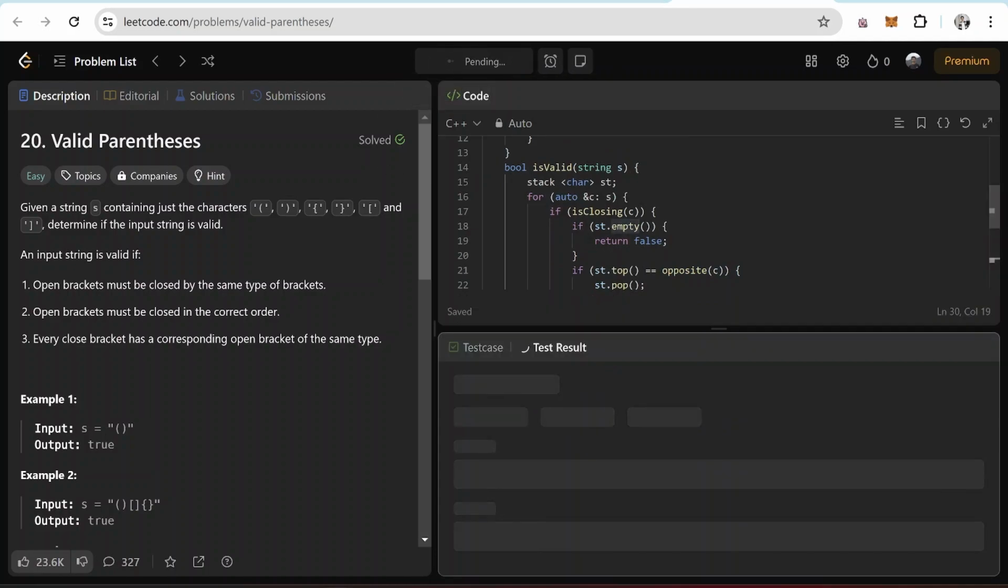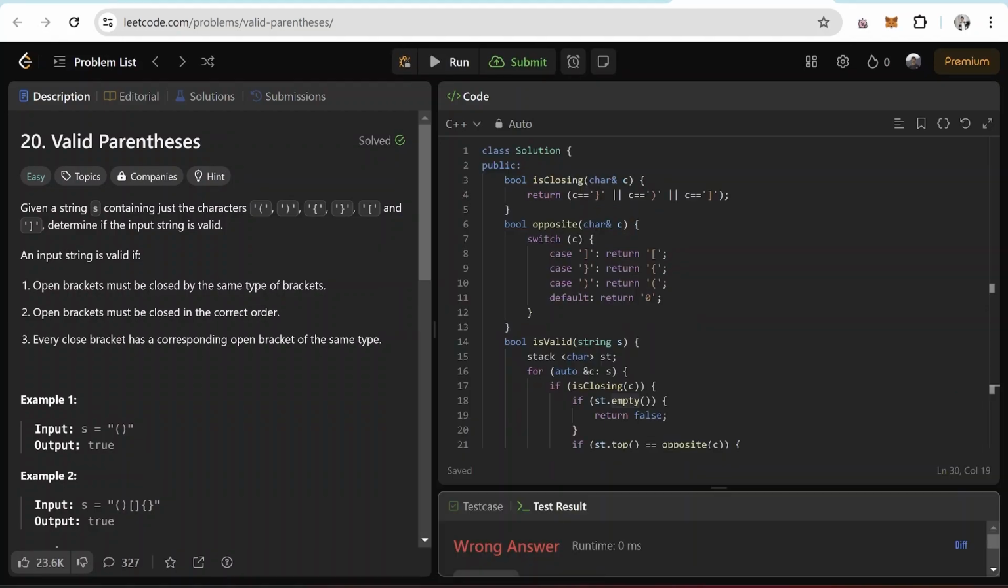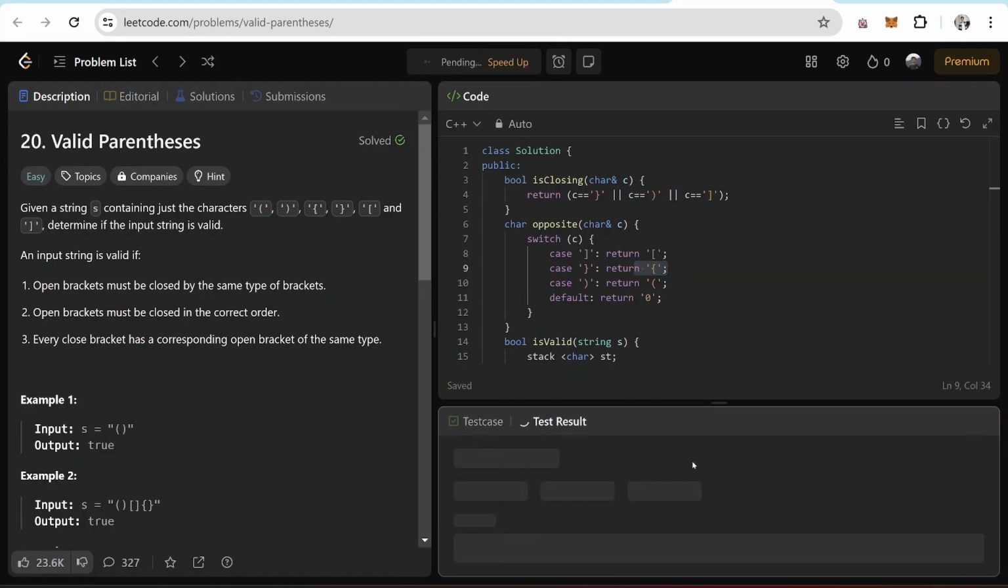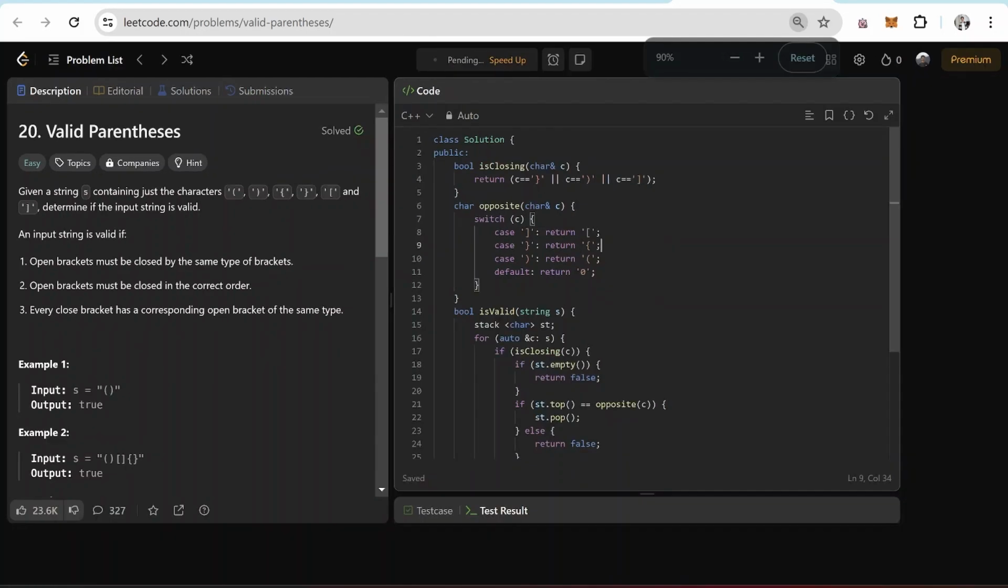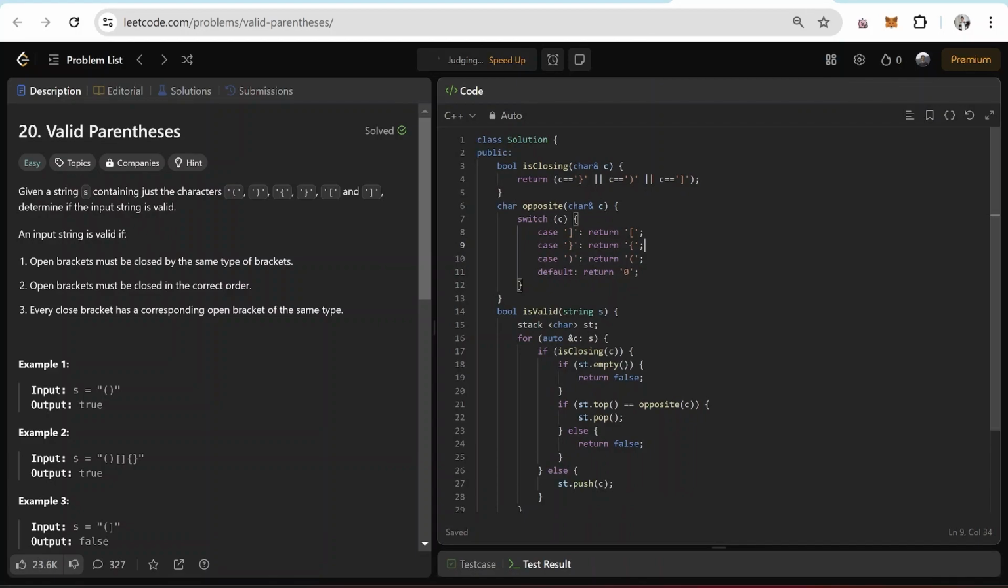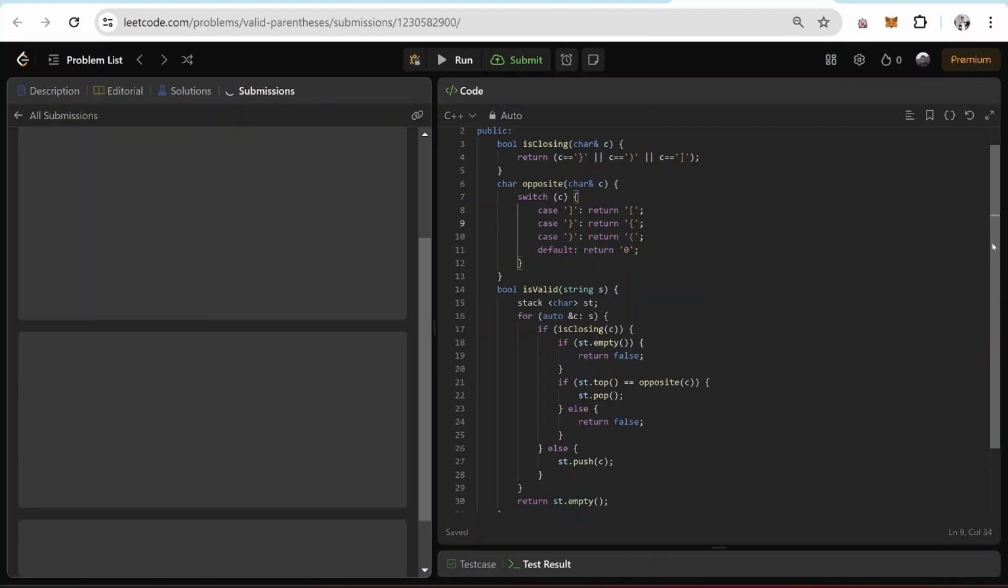Let's try running it. Okay, so something is wrong. This opposite function was returning bool. We need to return char. That was the mistake here. Now let's try running it. All three test cases worked. Now let's try submitting it. As you can see, our solution worked.